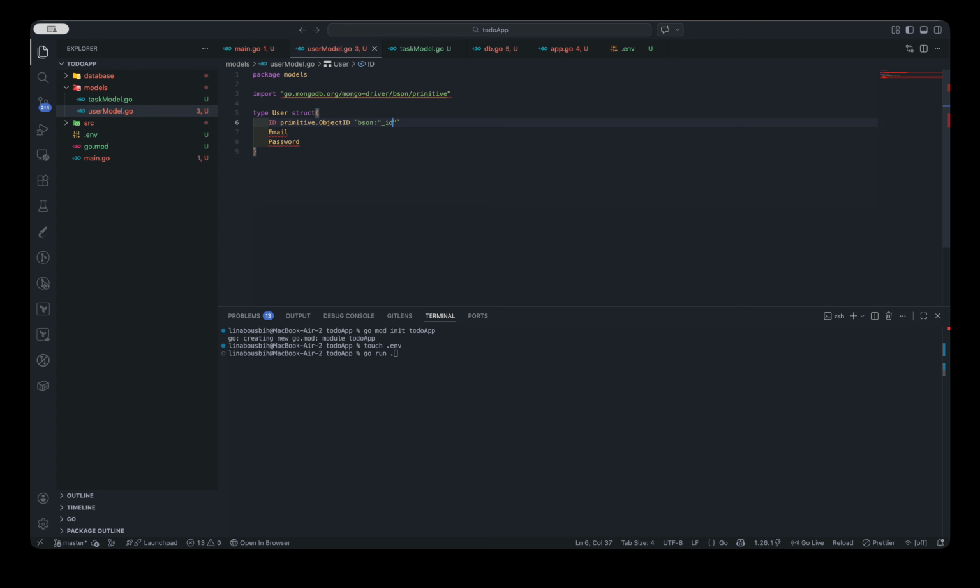Just pay attention to the tags here and the spaces. And we will do the same for the rest. So the email is a string, of course. And here we will not be sending our password as part of the JSON. We'll just leave it empty here for now. And of course, don't forget to import this. Now let's do the same for the tasks model.